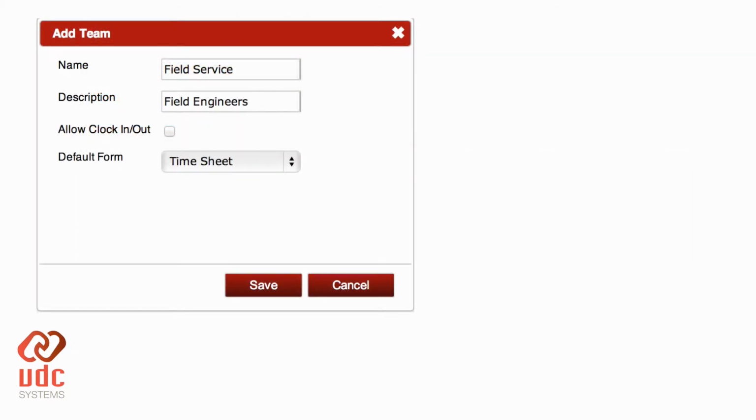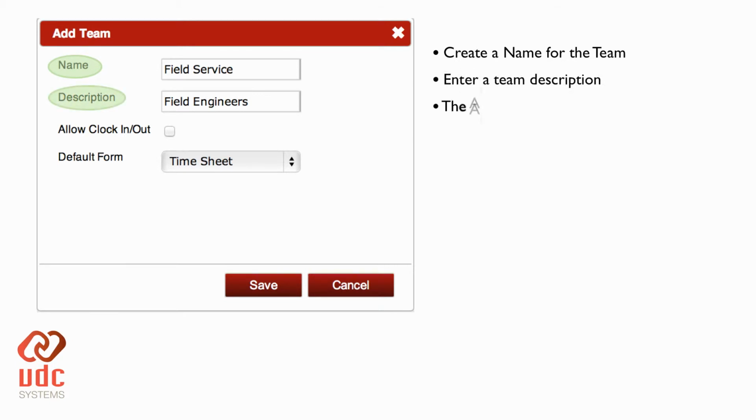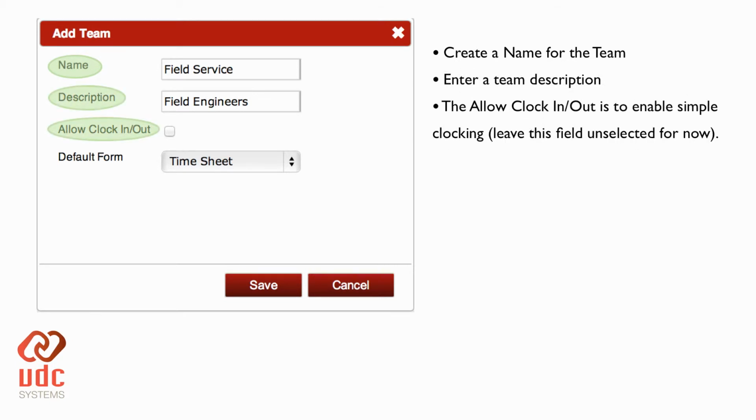The fields are: name the team, give it a description, allow clock in, out. You can leave this unticked for now. This is for teams who may also want to clock in and out for their time and attendance system. This can be used in addition to using other forms and can be enabled at a later time if you wish.